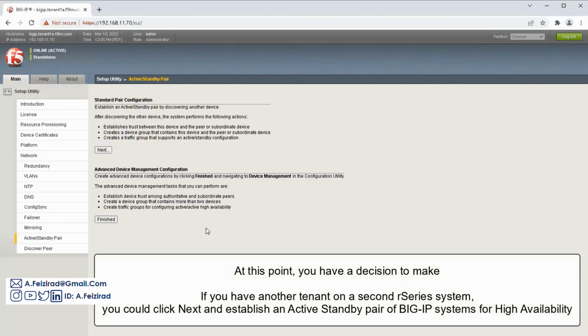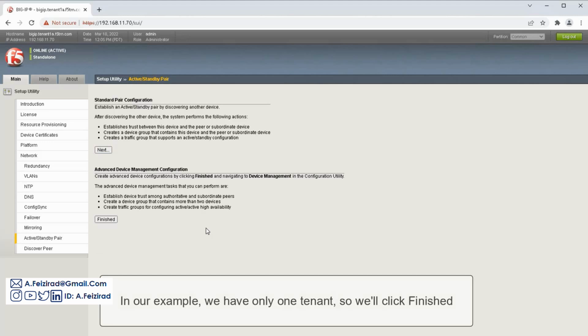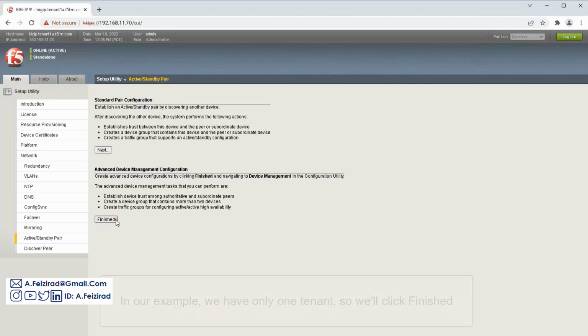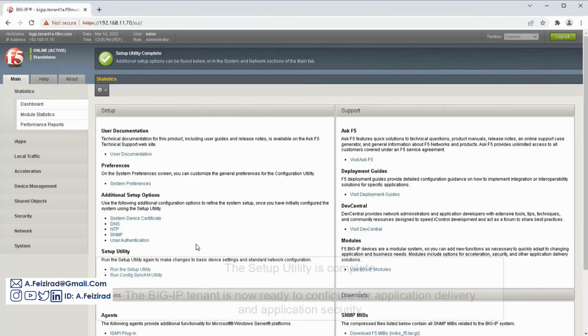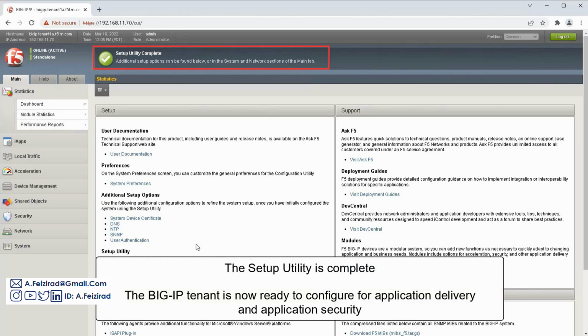On the Active Standby Pair page, choose between Standard and Advanced configuration. For another tenant on a second R-Series system, you could select Next and establish an active standby pair of Big IP systems for high availability. Because this example only has one tenant, select Finished. The setup utility is complete. The Big IP tenant is now ready to configure for application delivery and application security.